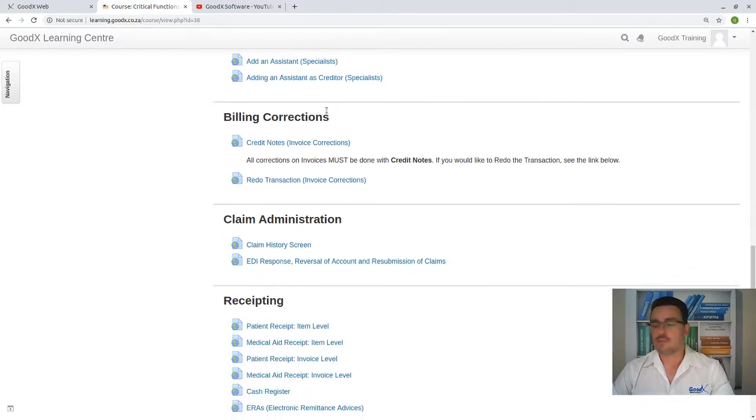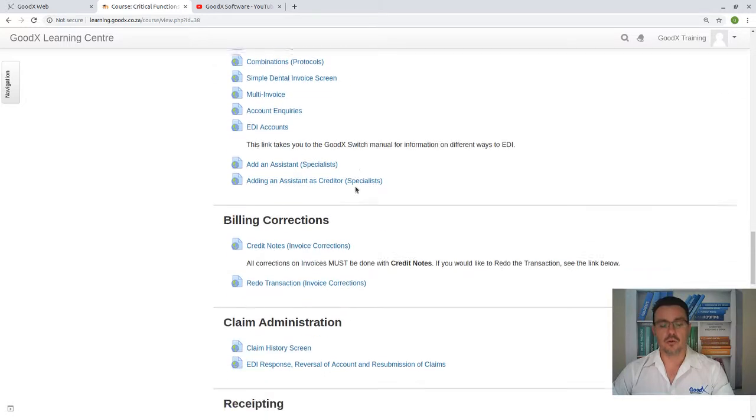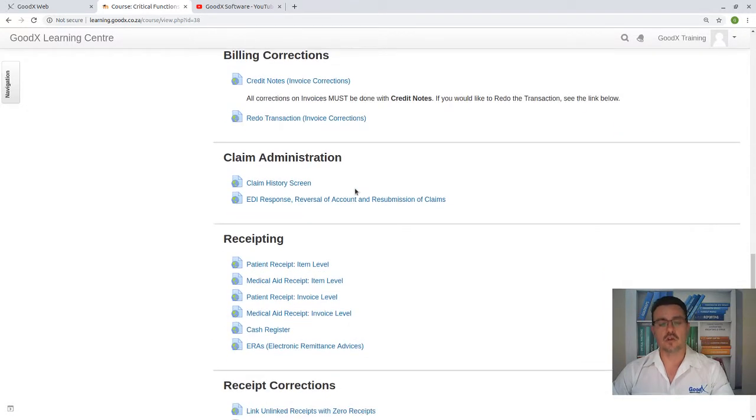So now we look at billing correction. So we just click on complete this section, then we take a quick break, and then we're going to start immediately with claim administrations. So I'm just quickly going to show you how I fix billing that I've made on the system. And this is very important to remember that GoodX will use only journals for bad debt discounts, write-offs of small amounts and handovers.